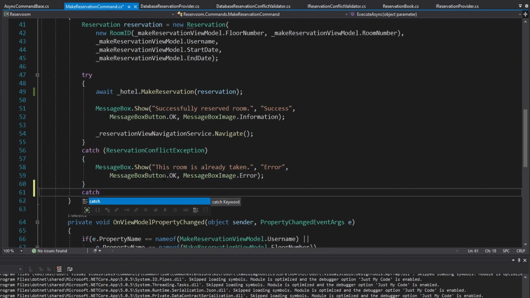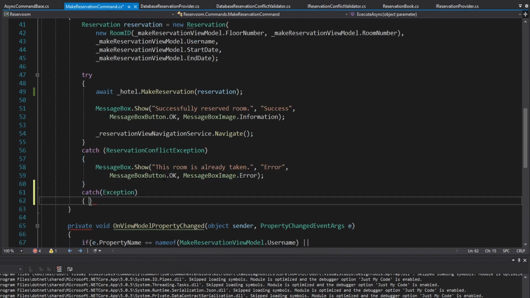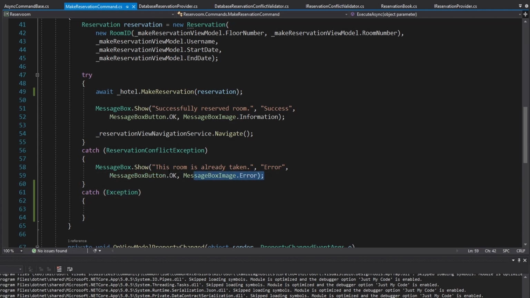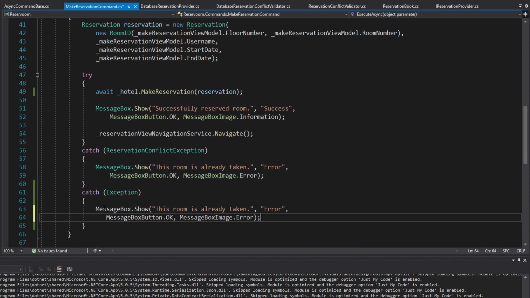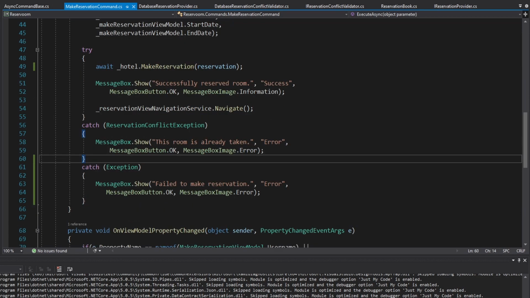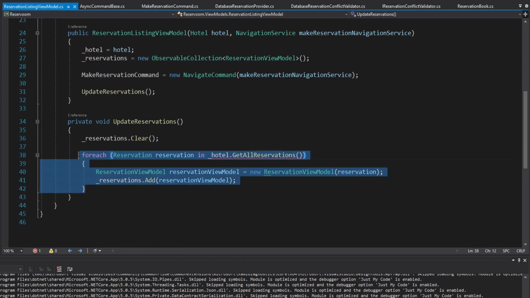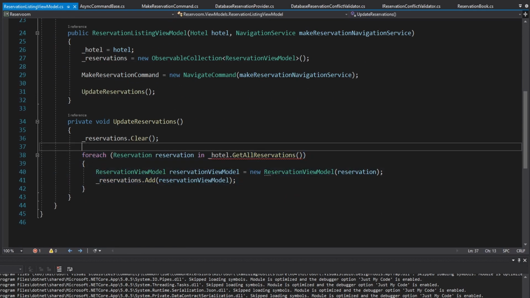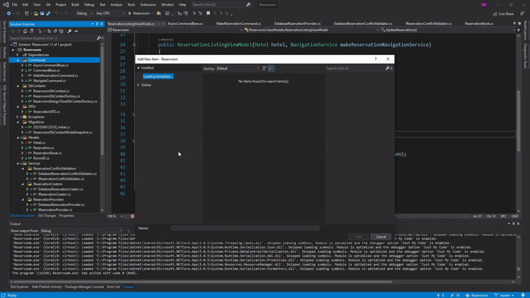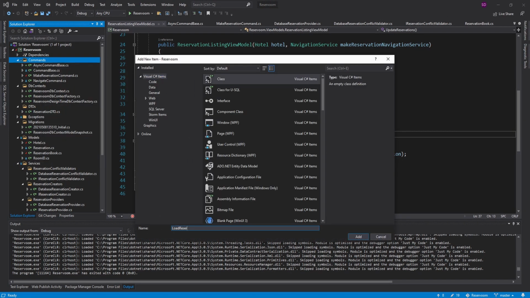We also said that we are going to catch all exceptions and handle them here in our command. So if we get some kind of weird database exception, I definitely want to handle that and show a message box. So just failed to make reservation. And now for loading reservations, we do that in our reservation listing view model. So doing this asynchronously is a little bit difficult, but the easiest way to do it is to create another command, and this will be the load reservations command.